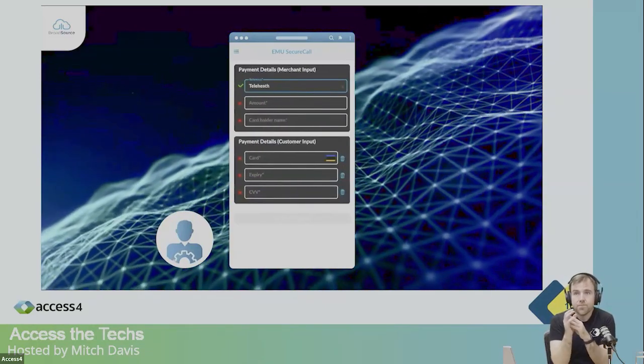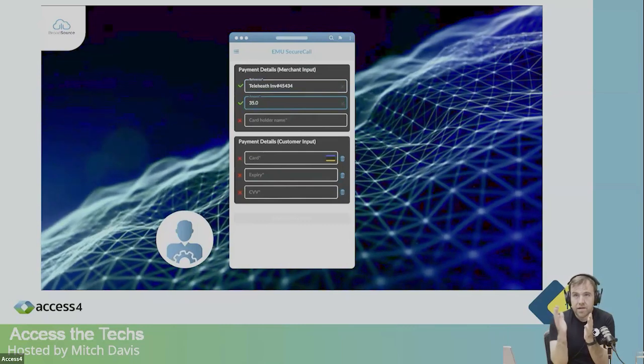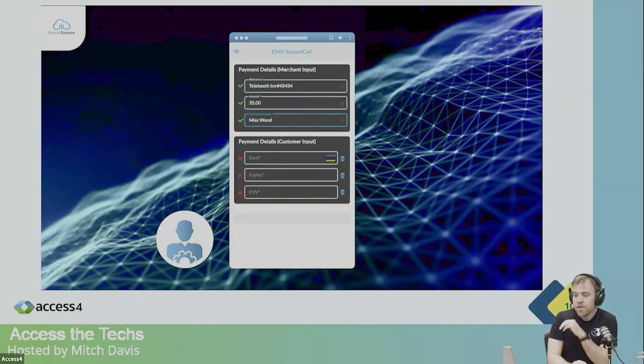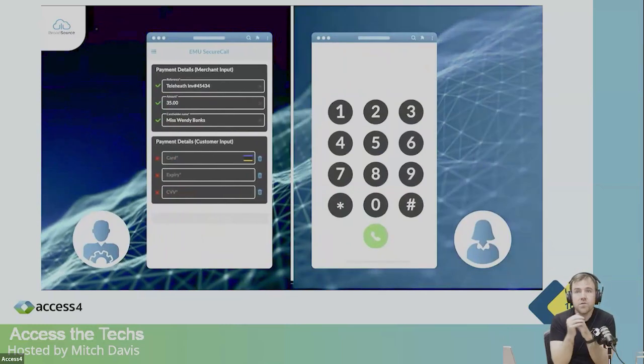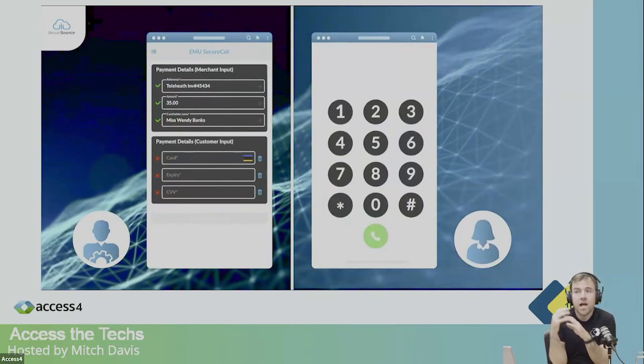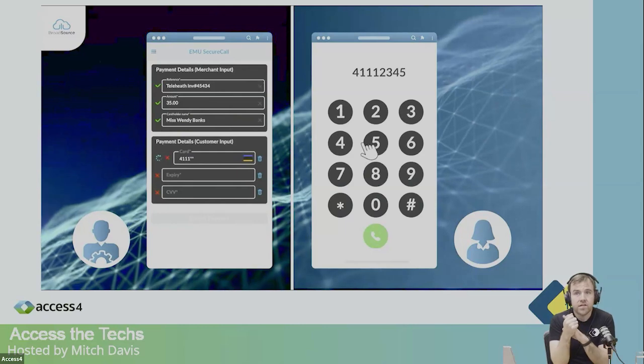Once it's in there, they can see what's going. They get a window like this. So they put in how much the payment is, where it's going to, and the contact details of the card. And the caller over the phone enters their credit card details.